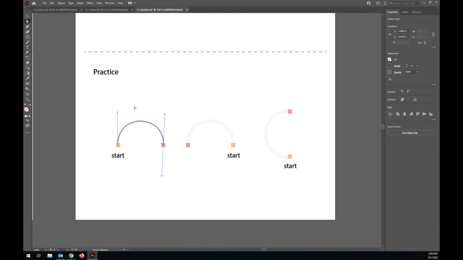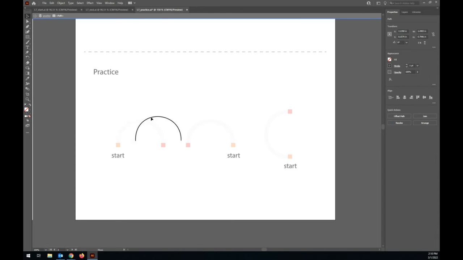With this, I can adjust it with the direct selection tool and adjust the curves. If I have the selection tool selected, I can select the object. I can move it to a new location and resize it with handles as well.